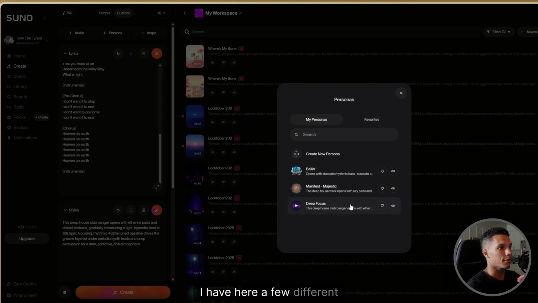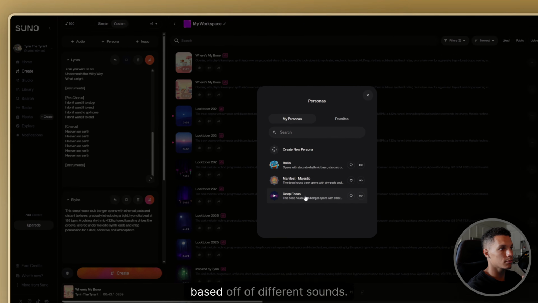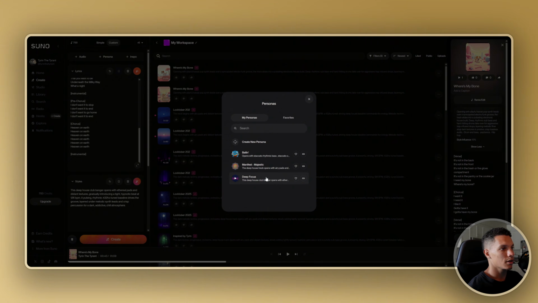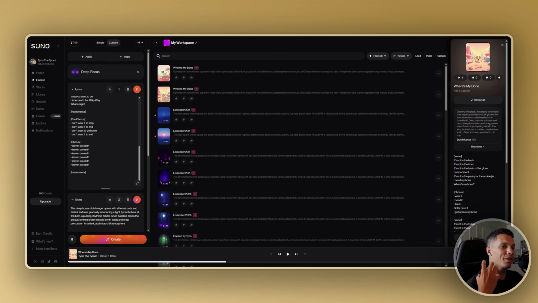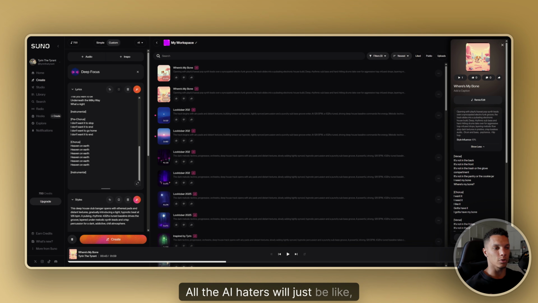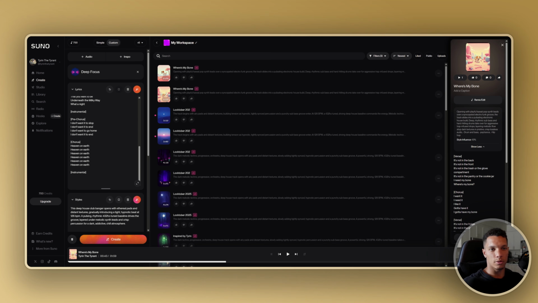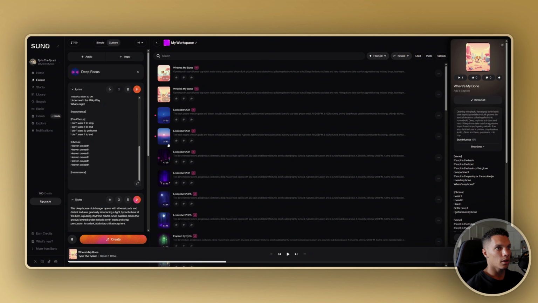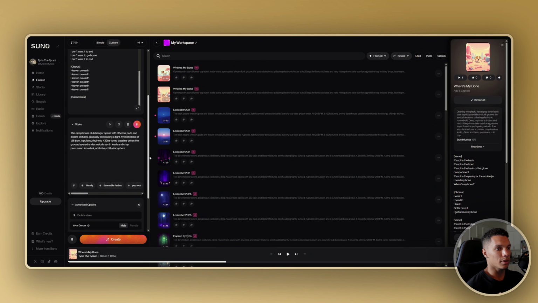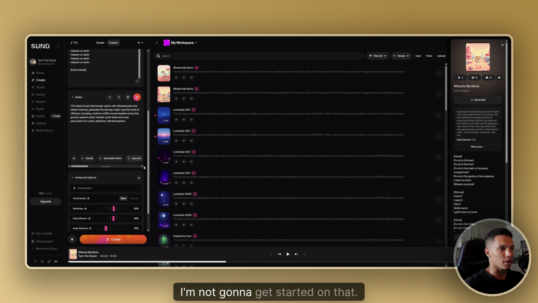I have here a few different personas based off of different sounds. So as you start creating more and more music, you can create more and more personas to mimic the vibe and the essence of that song so you can create your unique sound. Yes, all the AI haters will just be like, oh, it doesn't take any skill. It's not supposed to. It eliminates the barrier of entry to creating great music. It's art. You don't even get me started. I'm not going to get started on that.